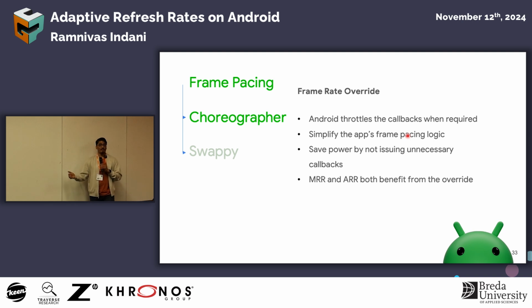And this benefit actually works on both MRR and ARR. So even if, like we said on MRR, the display is always refreshing at 120, that's fine. But if your app requests like 30 on 120 or 24, you get callback only for the vsyncs where you want the rate to be 30 or 24. So you get the power benefits in both the displays. So you no longer have to manage any of that.